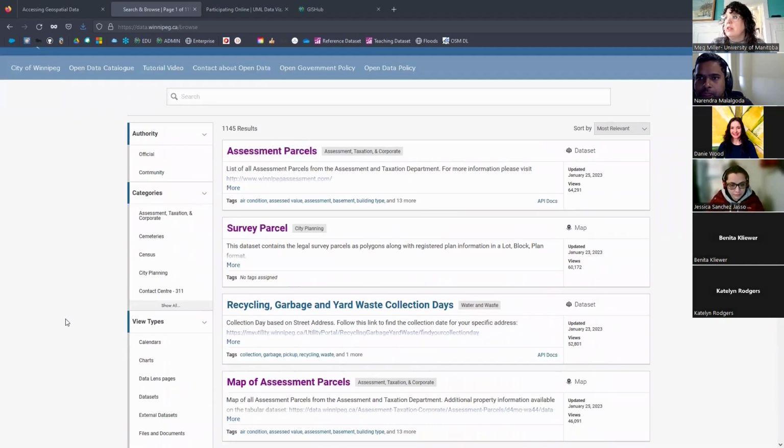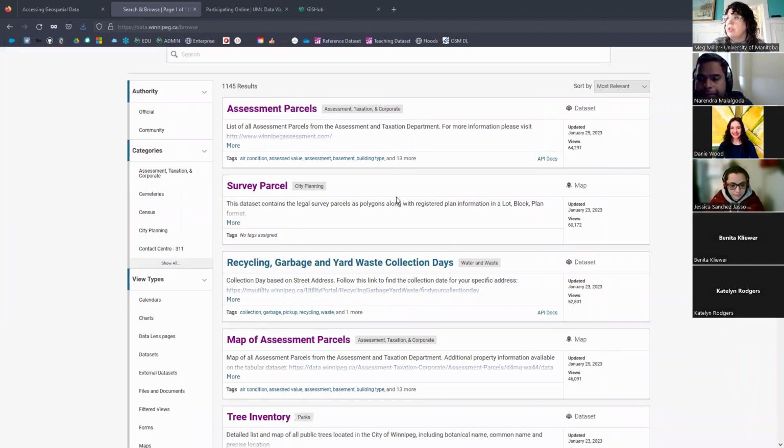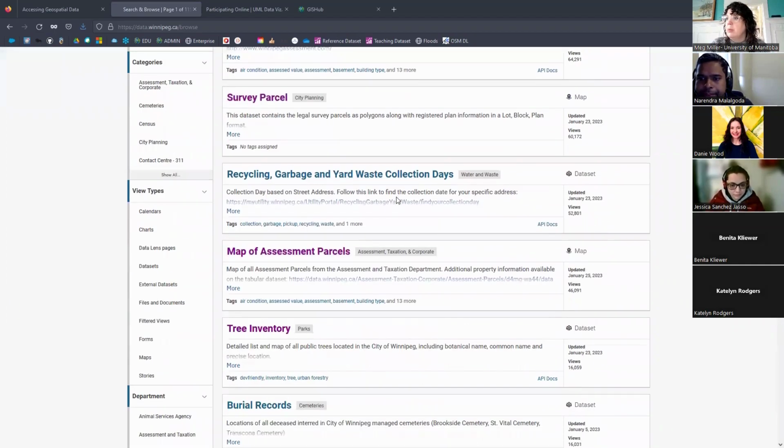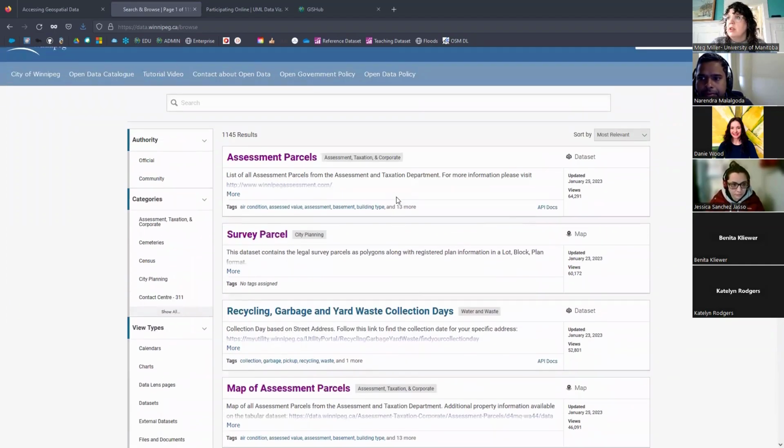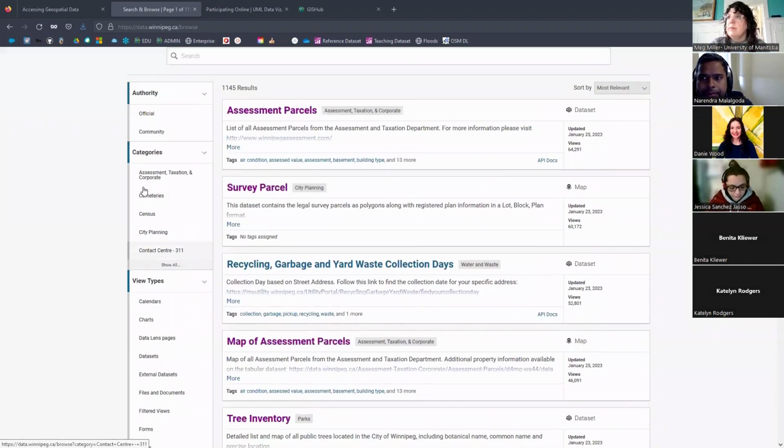And so here we can see all of these different data sets that are associated with the data portal. You can look at the different authority records. Some of these data sets will have been made by community members. Those might not be what you're looking for. You're probably going to be wanting to search for official records. So using that official filter on the side will help you out.